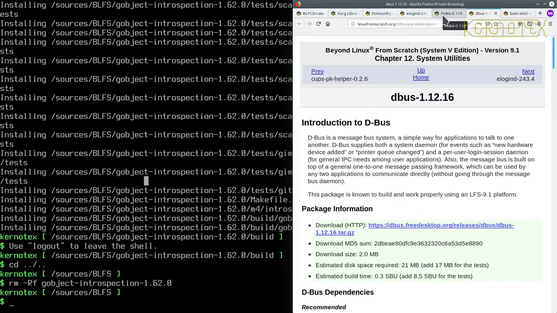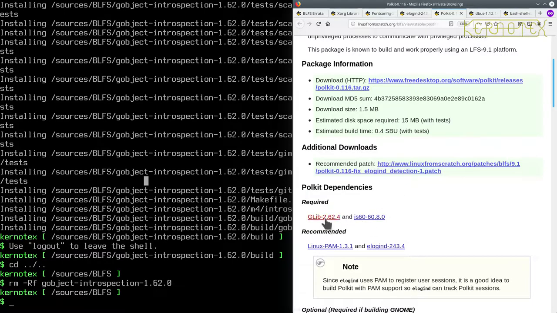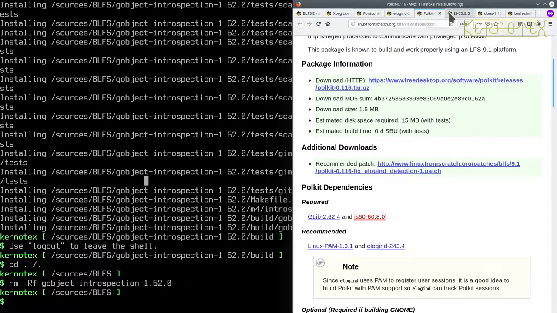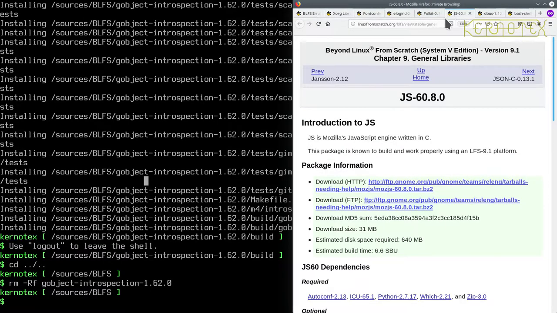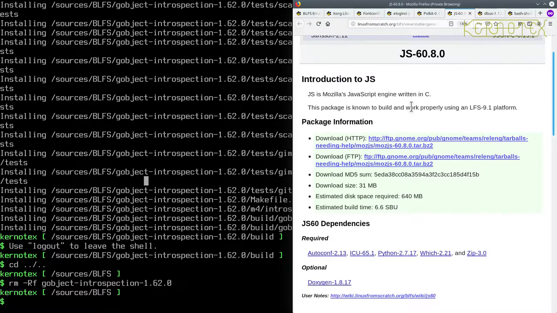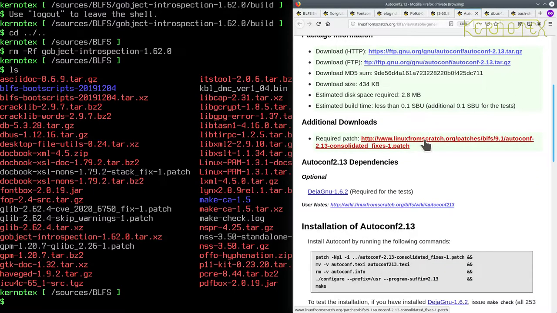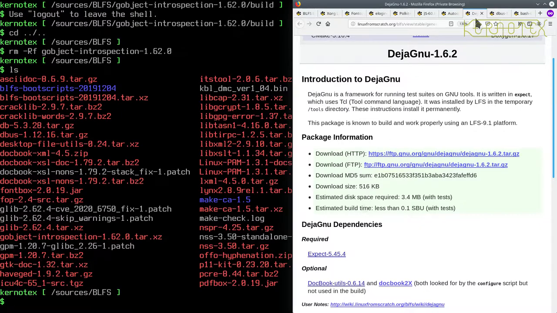So now we can install Polkit. So this needs JS6060. Linux PAM. elogind. elogind needs Polkit. Oh, at runtime, okay. So maybe at the moment, let's see what this needs. Quite a lot. Autoconf, let's see which one of these we've got. Autoconf we need. DejaGnu, we haven't got that yet, have we? No. This is going around in circles again.